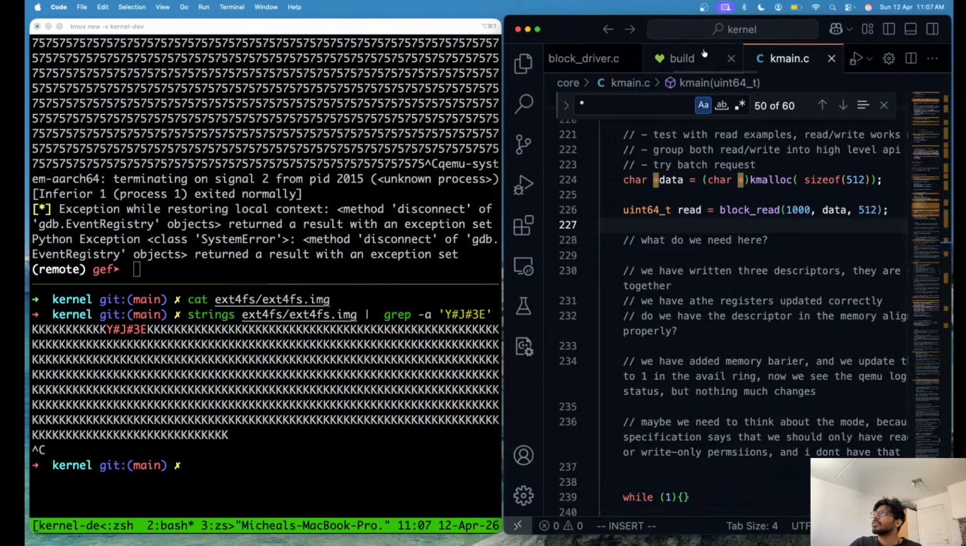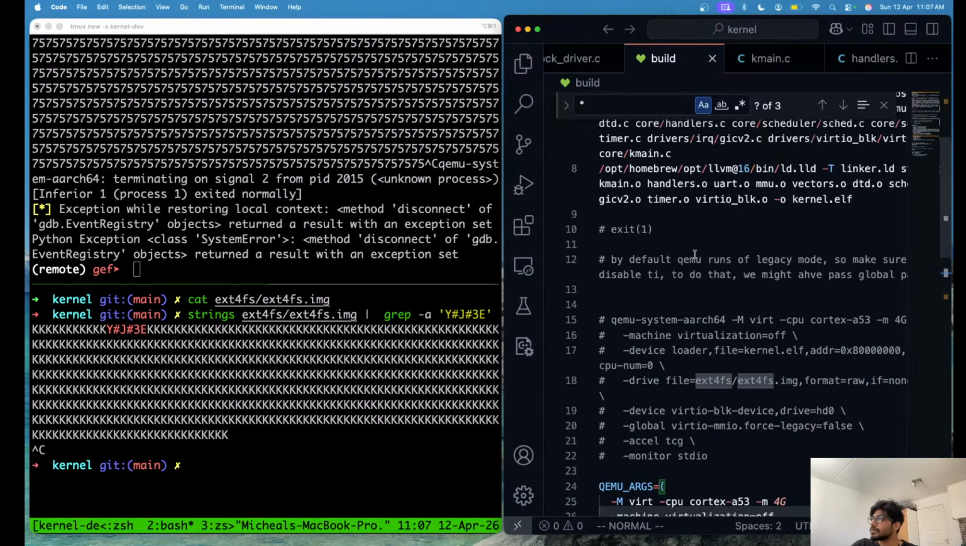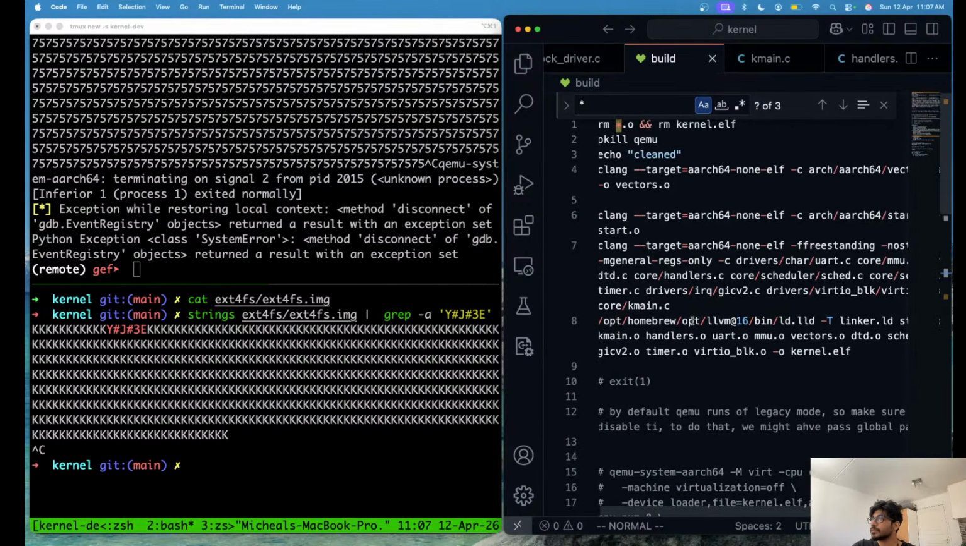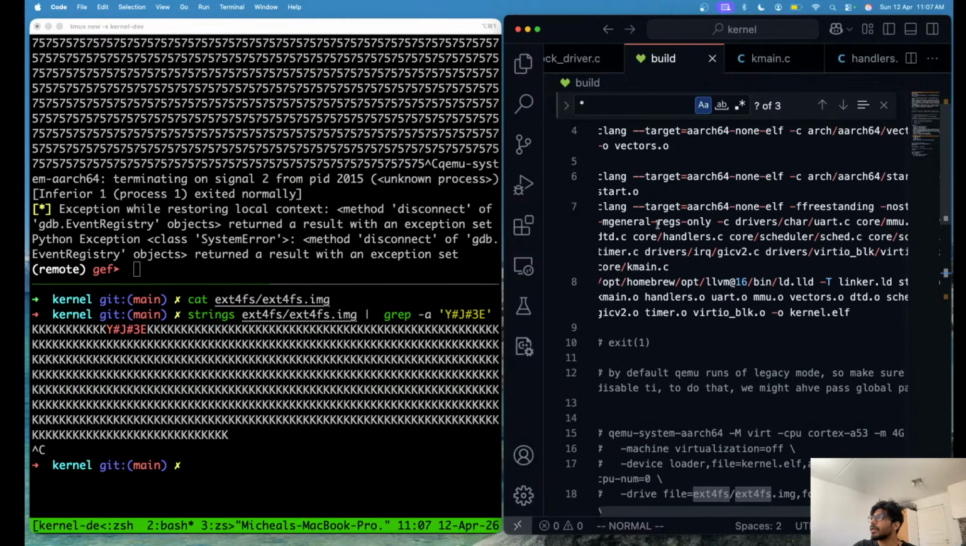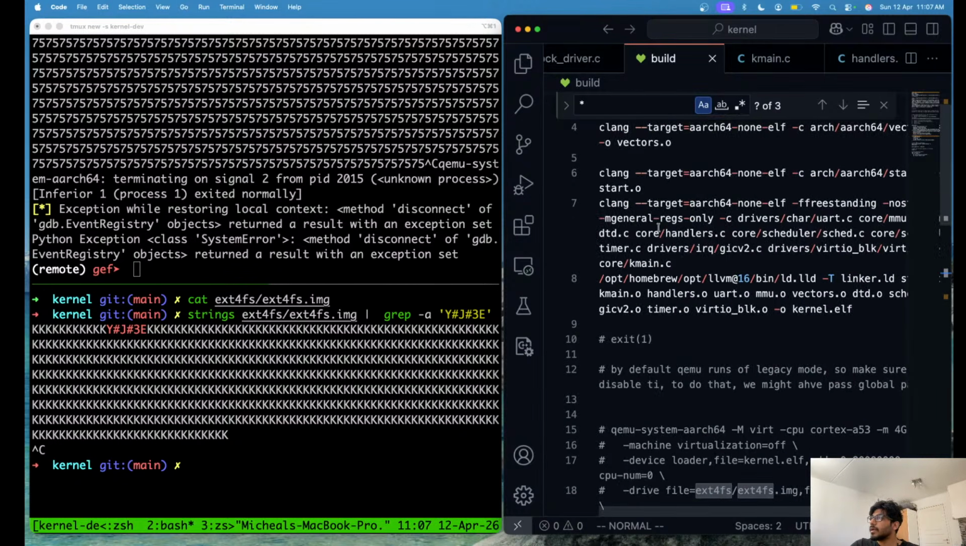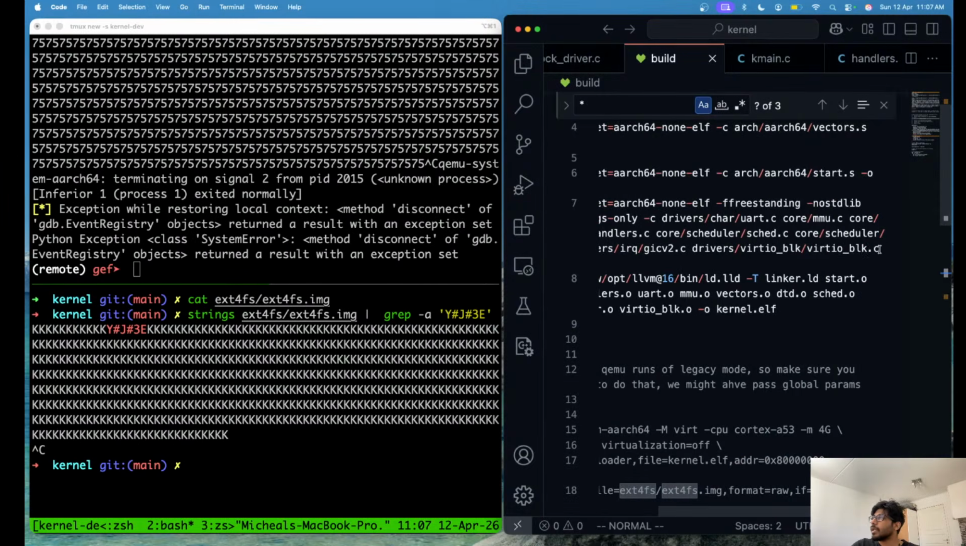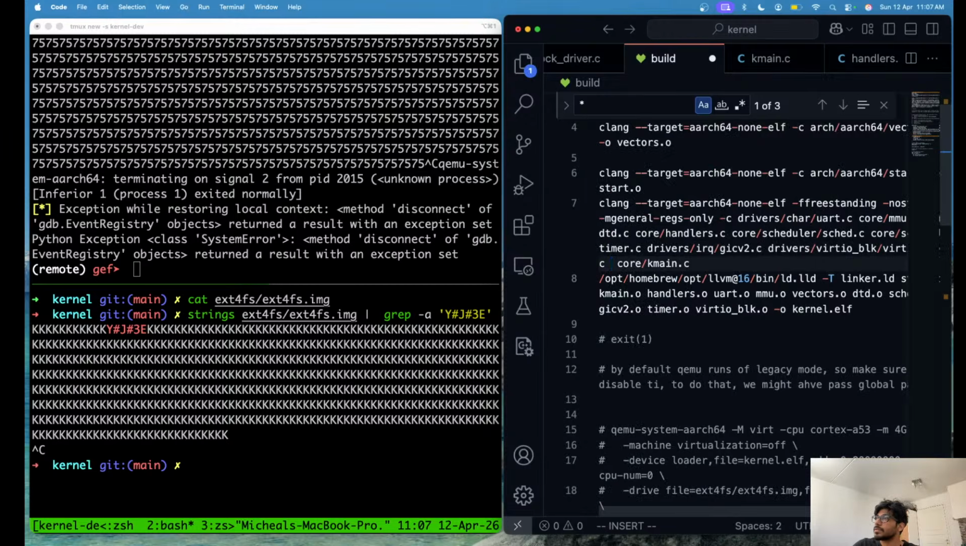Okay, if everything goes well, now we also have to add it to our new builds. Where's my... Okay, I have the virtual block, so I can add it here. It's going to be driver slash block driver. What is that? Let's just copy related parts.